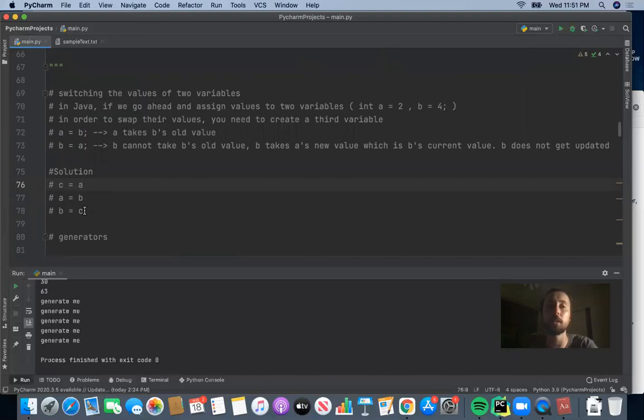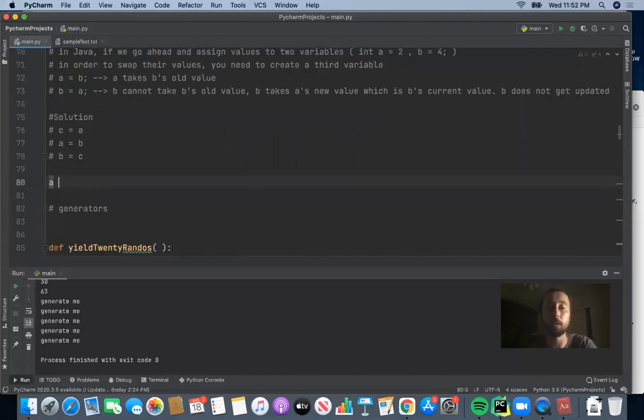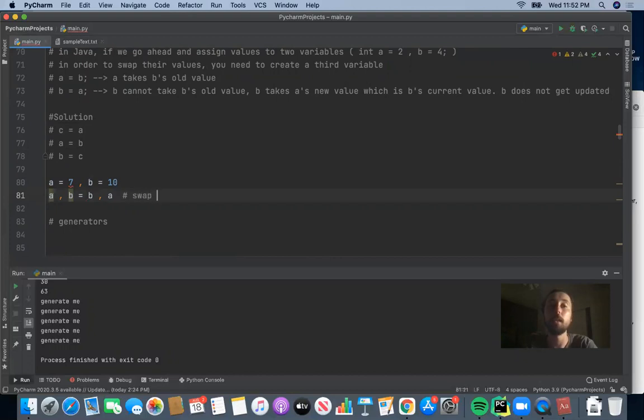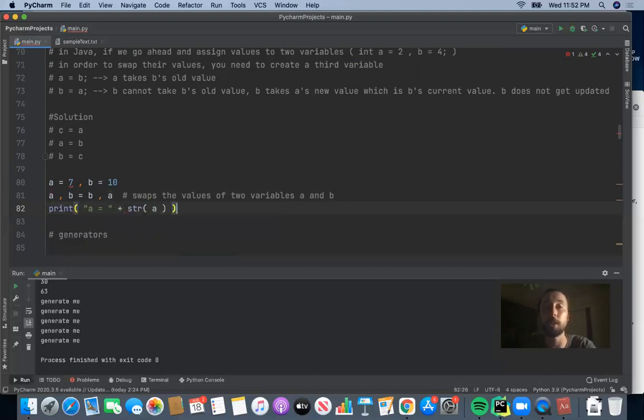In Python, it's a lot simpler than that. So what we're going to do is we're going to say a equals 7 and b equals 10. And we want to know what 10 minus 7 is, but we're not allowed to print b minus a. So what we're going to do is we're going to say a, b equals b, a. Okay, and so basically what this does is it swaps the values of two variables, a and b. Okay, and so now what we could do is we could say print of a equals, and then let's concatenate it with the string representation of a.